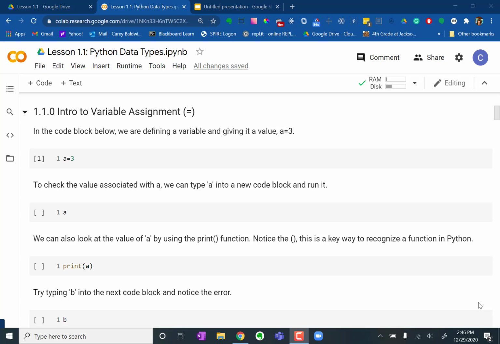This lesson is going to attempt to cover several topics, the first of which is variable assignment. And we will also be taking a look at a particular type of object in Python, and that is the number object. We'll see that numbers can fall into more than one category.